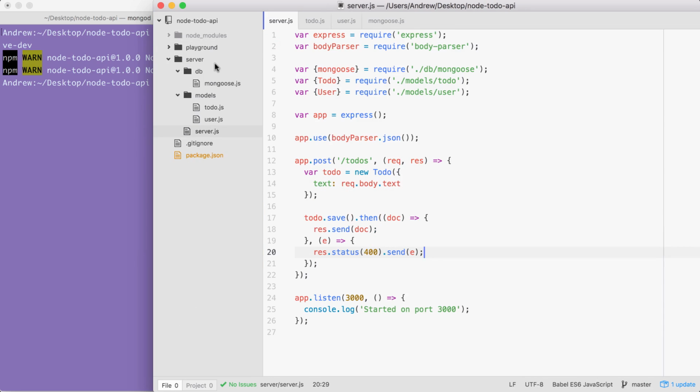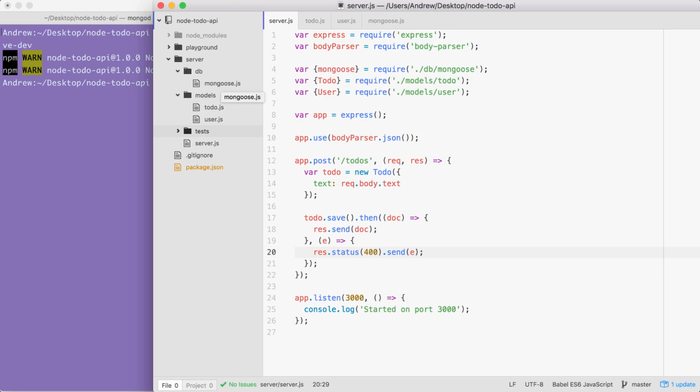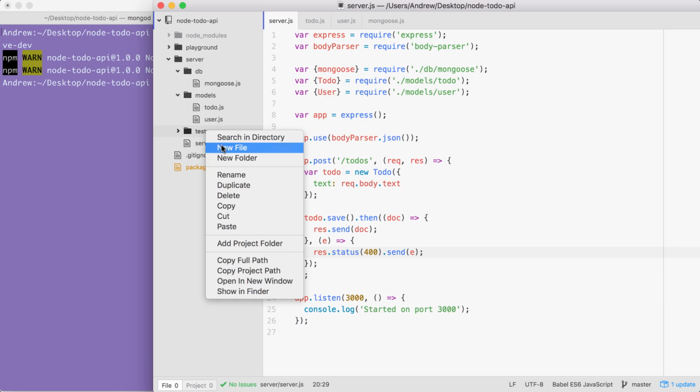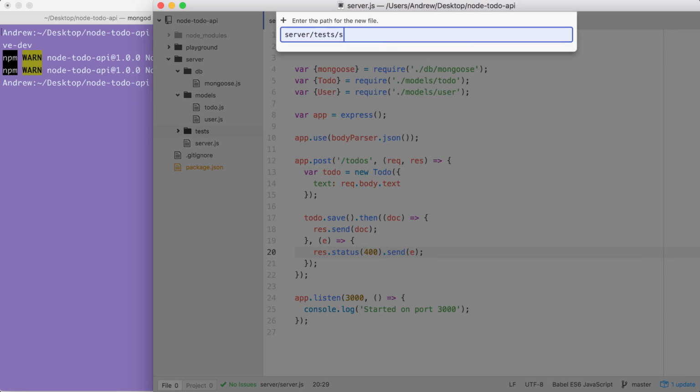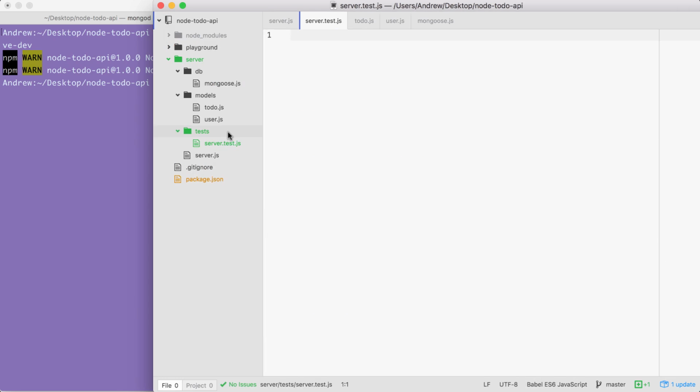With this in place, we're now going to create a folder inside of server where we can store all of our test files. And this folder is going to be called tests. And the only file we're going to worry about creating for this video is a test file for server.js. I'm going to make a new file in tests called server.test.js. This is the extension we used in the previous section. It's the extension we'll be using for test files in this section as well.